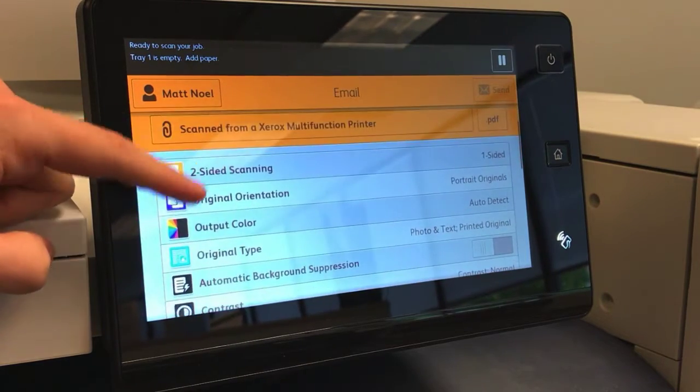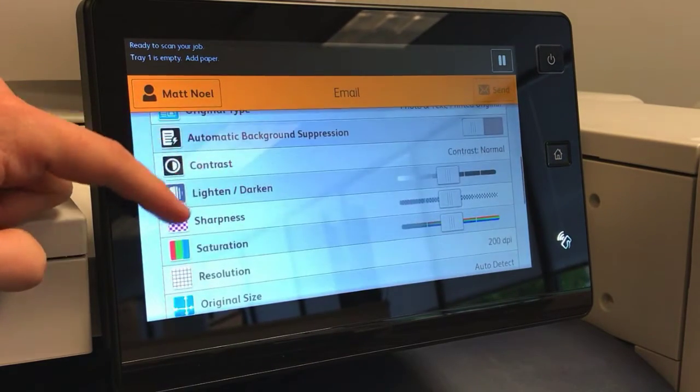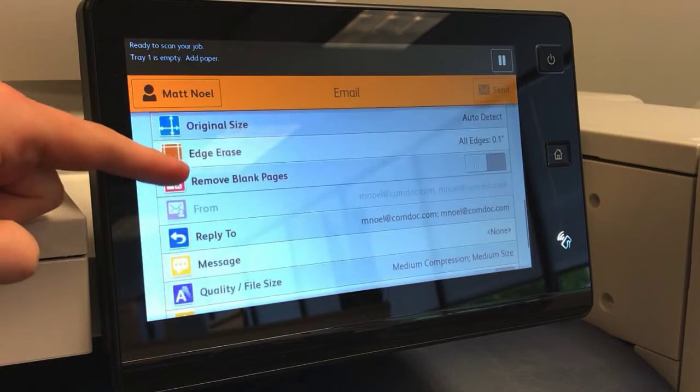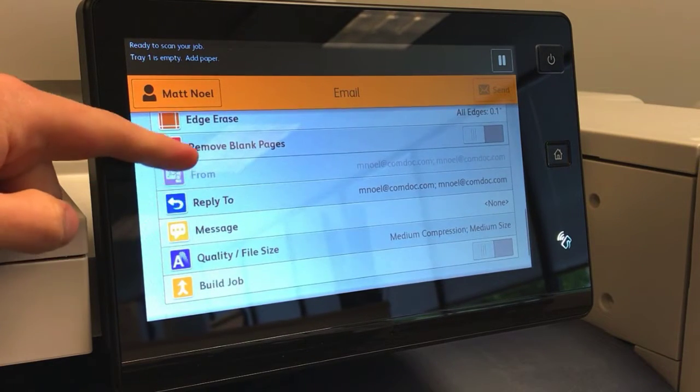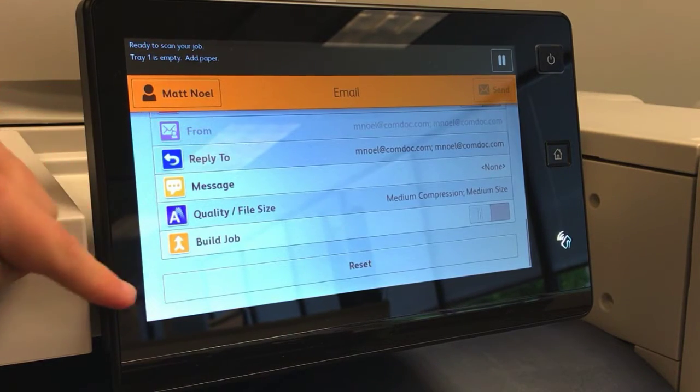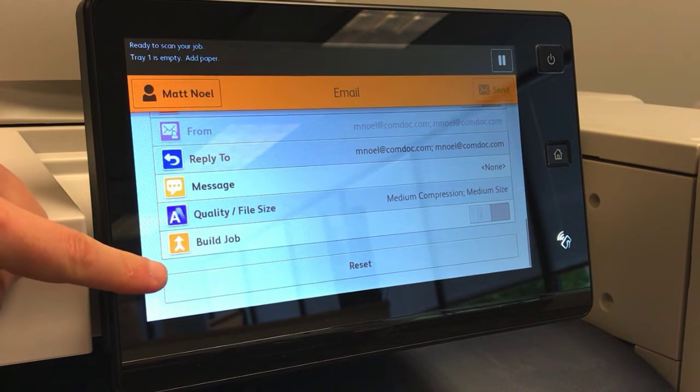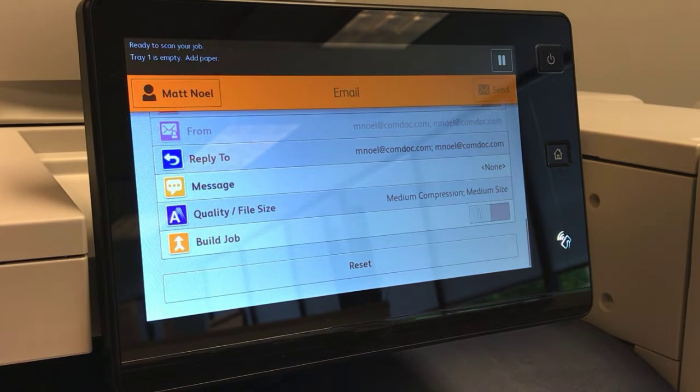You'll also see as you scan through the list here that all of these settings are very, very similar to your copy screen with the same basic functionalities, along with the reset at the bottom, which clears out those settings and sends you back to the top.